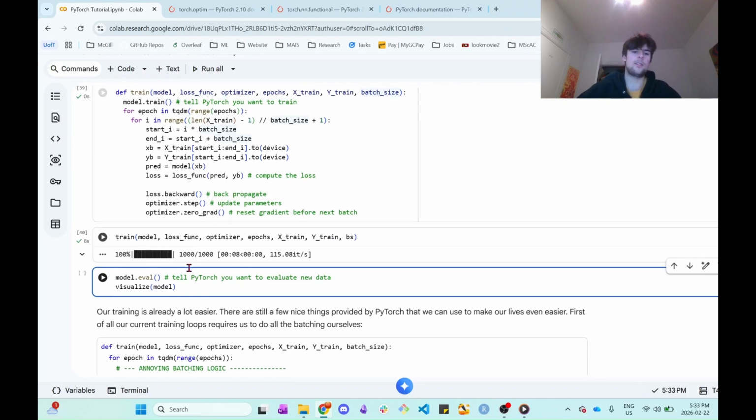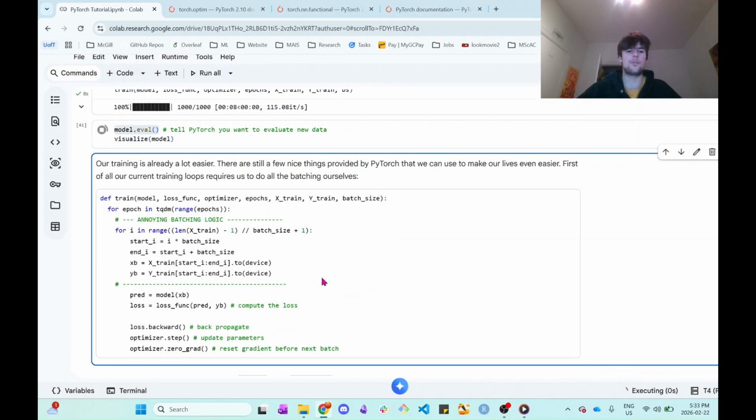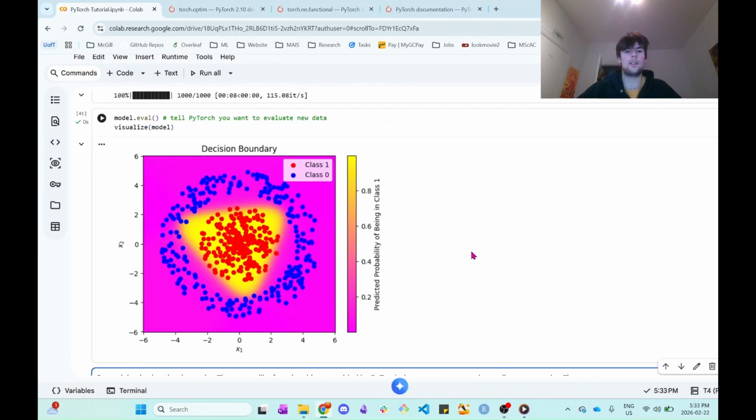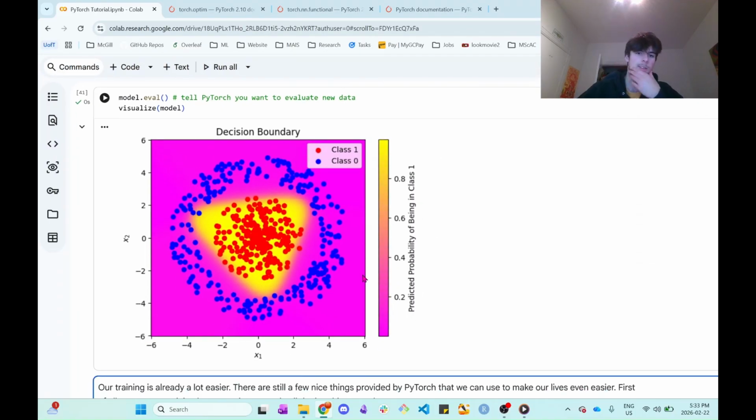Now let's visualize our model. Something we have to do beforehand is model.eval. This tells PyTorch that now, instead of training, we're using our model to evaluate and make predictions, and we're not updating the gradients anymore. So model.eval, and then visualize the model. Let's see what we get. We get a pretty nice decision boundary here, maybe a bit more accurate than the one from earlier. I don't know, I'm not explicitly computing the accuracy.